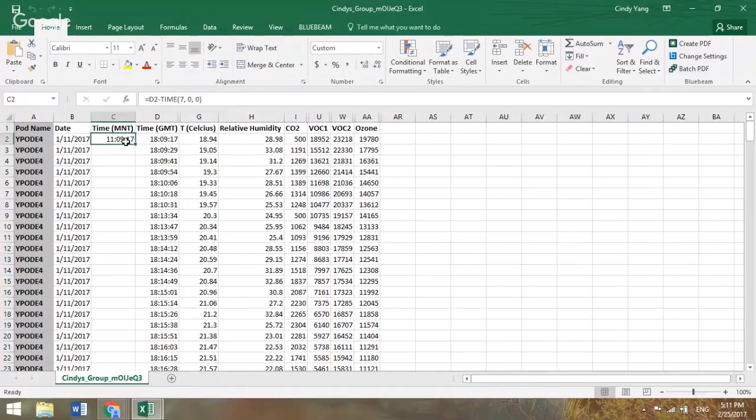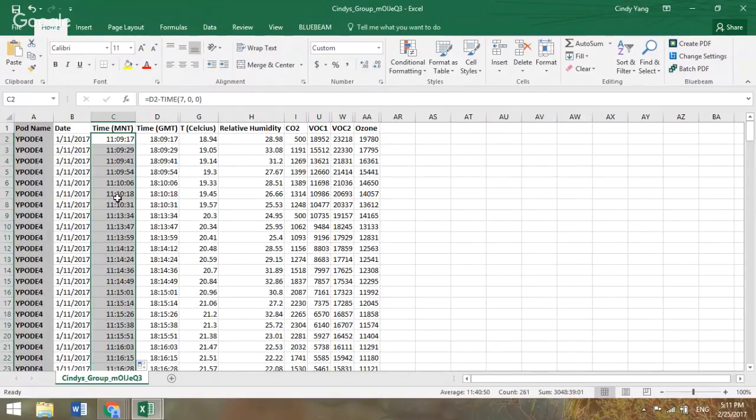Since I want my time to be in Mountain Standard, I'm just going to click this little box here and make sure it becomes crosshairs and just double click. And now all my Mountain Standard time has filled out.